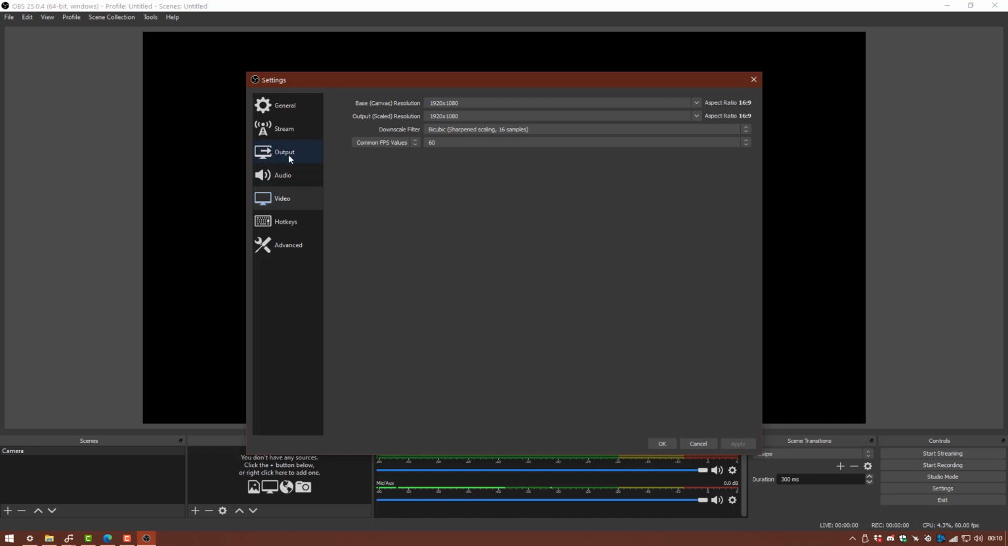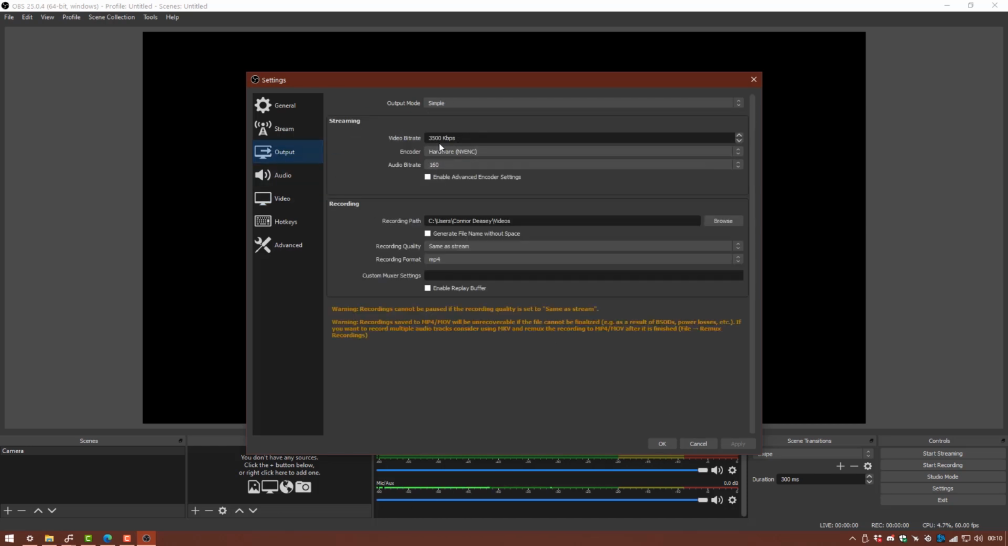After we've done this, we're going to go to Output, and we're going to make sure that the video bitrate is at 3500. I think it's set to 2500 by default. And I'm going to set the recording format to MP4. This basically makes it a lot easier, if we do record in OBS Studio, to manage in any third-party editing software, such as Premiere Pro or Camtasia. And with that for now, we're just going to click OK.